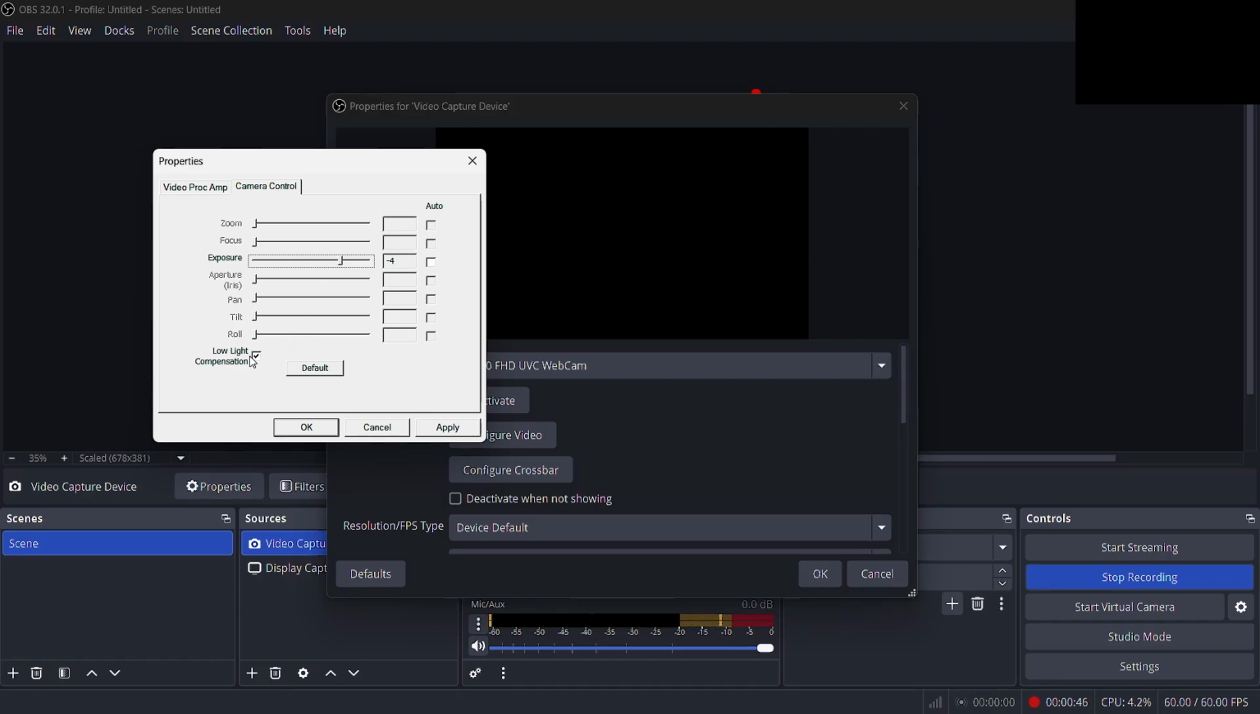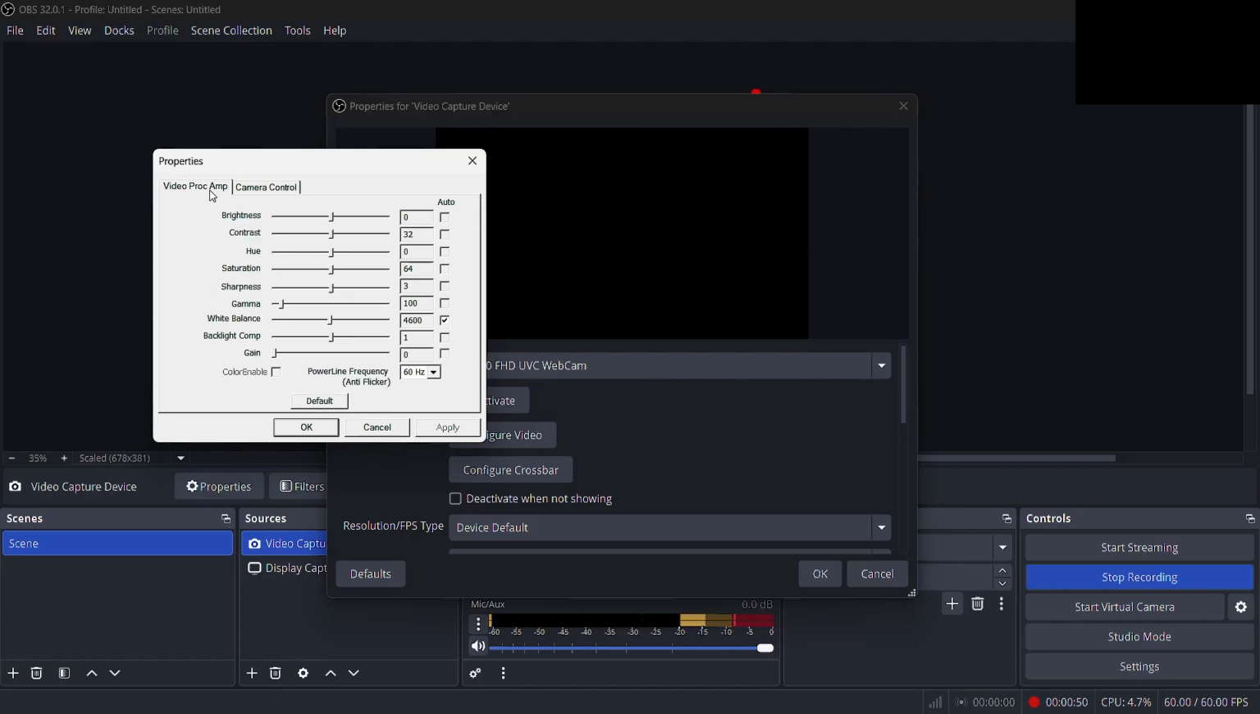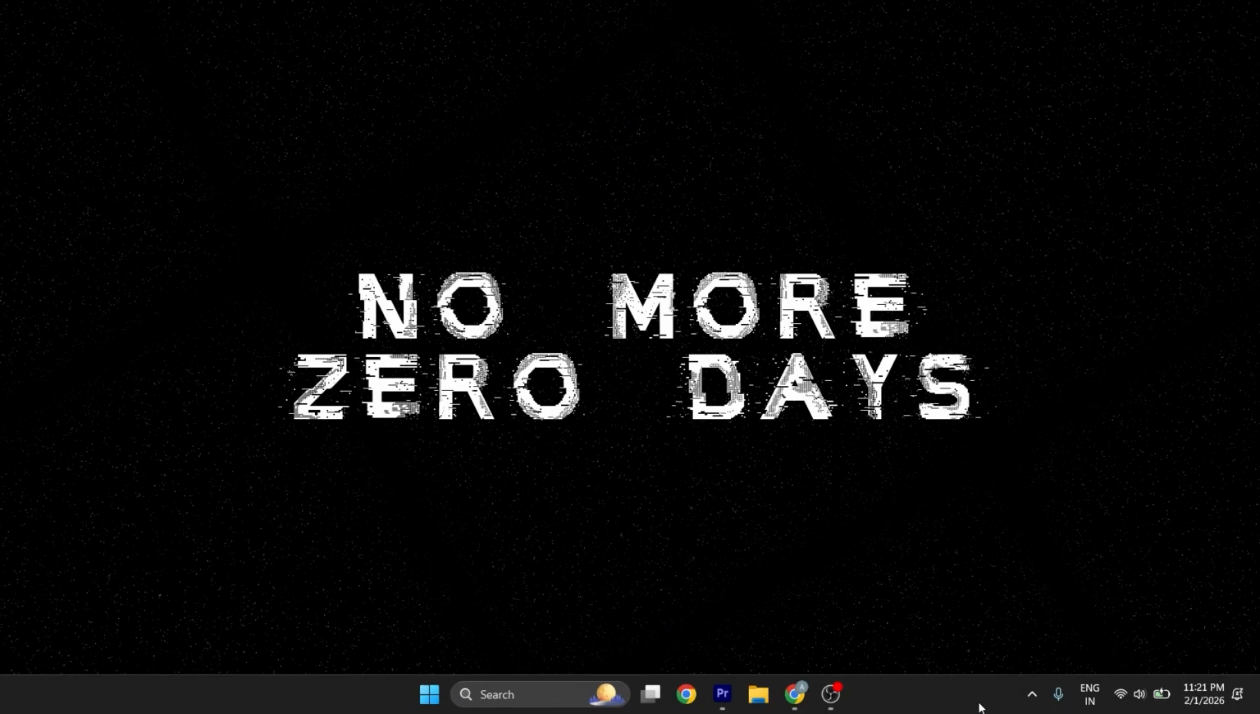Now just simply enable this option of low light compensation as well, and here adjust the gamma accordingly until you meet the criteria, until your video looks smoother. Now once you tweak these 2 or 3 settings, just simply hit apply and you'll notice that the lag will vanish from your webcam.